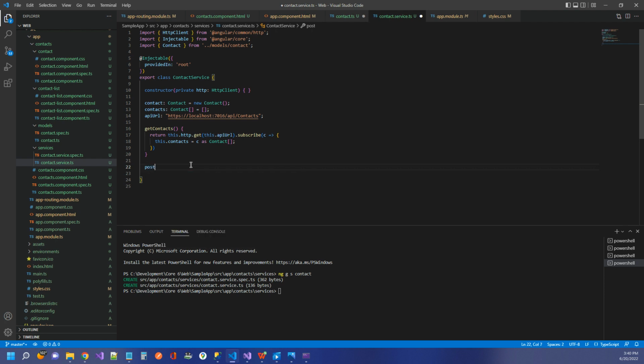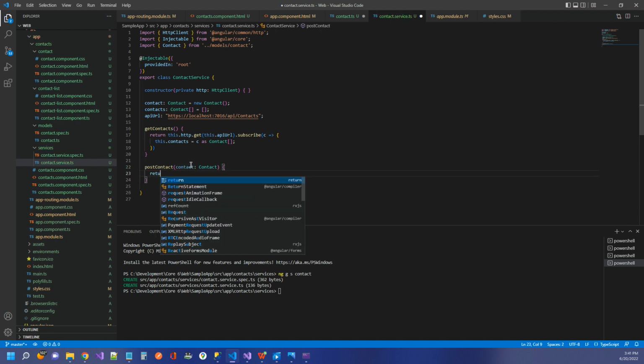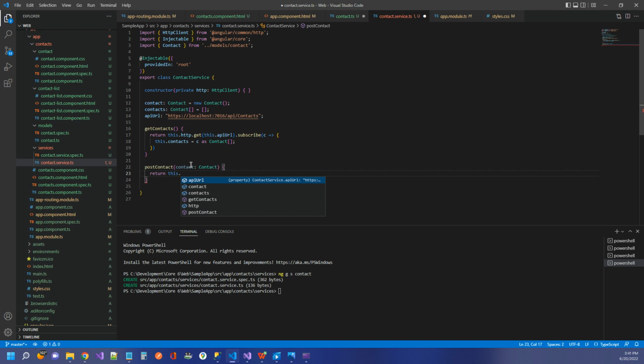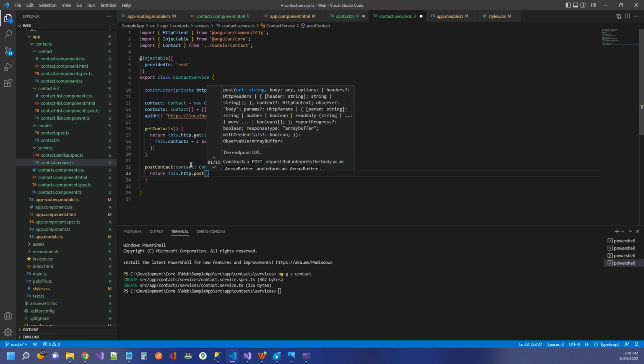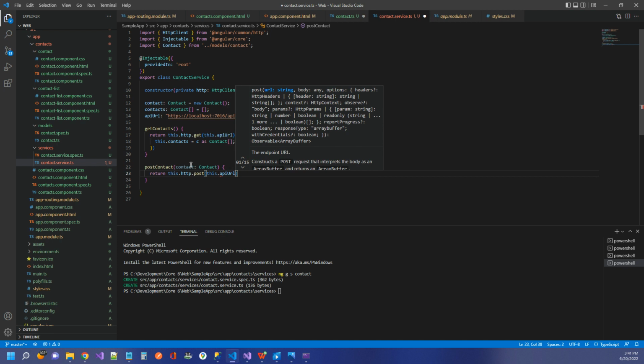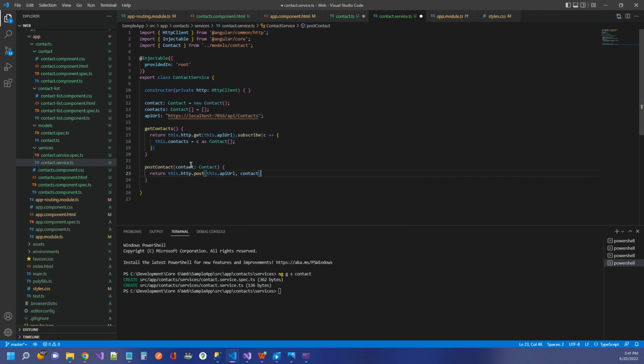So I'm going to say post contact. For this, we do need to pass in a contact parameter, so it's going to be of type contact. We're just going to say return this.http. Now we're going to call the post method, and we need to pass our URL, so this.apiURL as well as our contact.